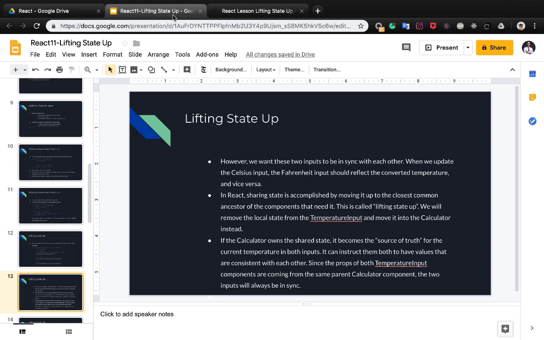We will remove the local state from the temperature input and move it into the calculator instead. If the calculator owns the shared state, it becomes the source of truth for the current temperature in both inputs. It can instruct them both to have values that are consistent with each other. Since the props of both temperature components are coming from the same parent calculator component, the two inputs will always be in sync.